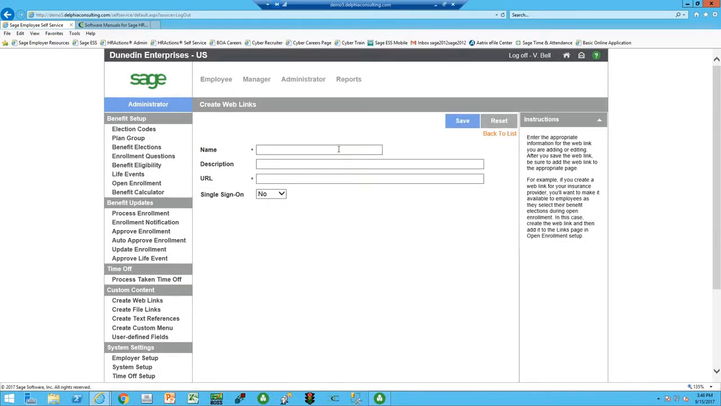And for this example, I'm going to add my Delphia Consulting Software Manuals website. So I'm just going to type in DC Software Manuals. I can add a more detailed description if need be, but the description of the web link is not going to be shown anywhere except as an administrator if I need to have a little bit more clarification as to what this is talking about. But it is not required because it does not have an asterisk to the left of the field, so I'm just going to leave this blank.